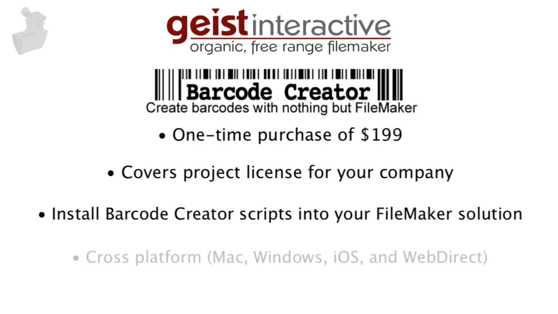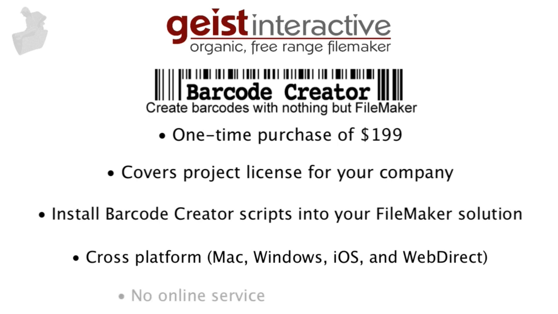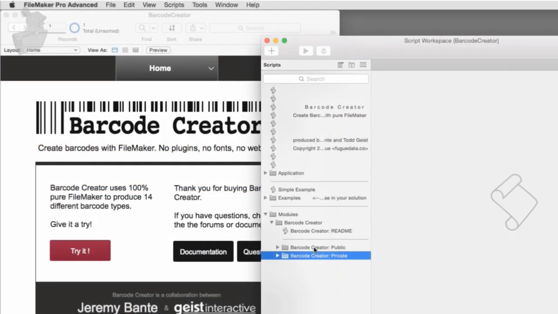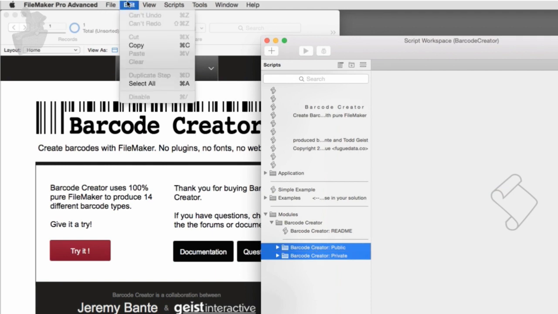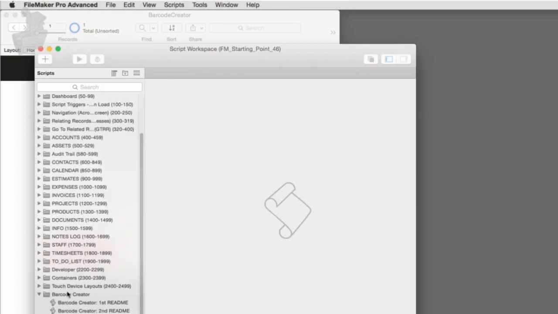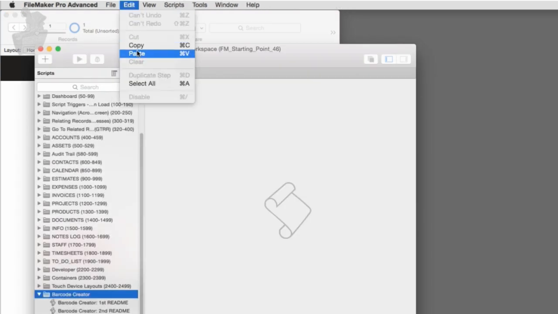It's very simple. It works on Macs, it works on Windows, it works on iPads, iPhones, and even WebDirect. It's super awesome, super flexible, really fast, doesn't require an online service, and no installation of fonts. It's pure FileMaker scripting, and it's really simple to install. In fact, we have a link down below to link you to Geist Interactive if you're interested in purchasing it. In fact, we've pre-wired FM Starting Point to work with this technology. So all you have to do is actually copy and paste a couple scripts into FM Starting Point, and the barcode creation capabilities within FM Starting Point will come on automatically.